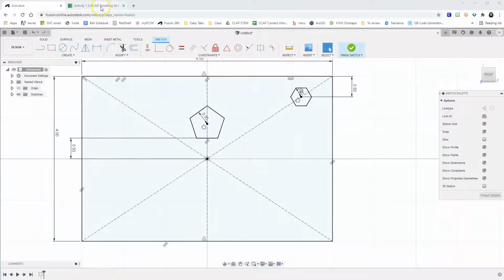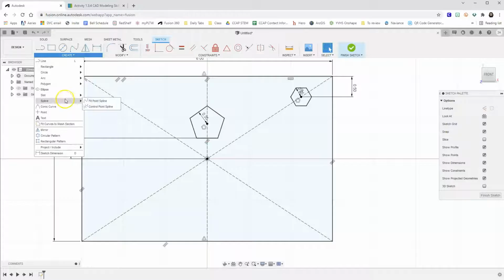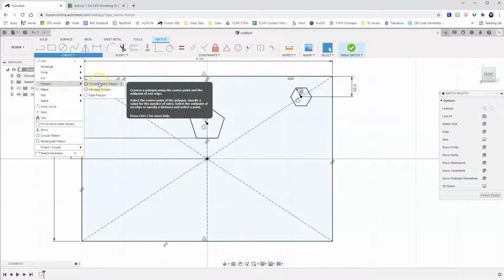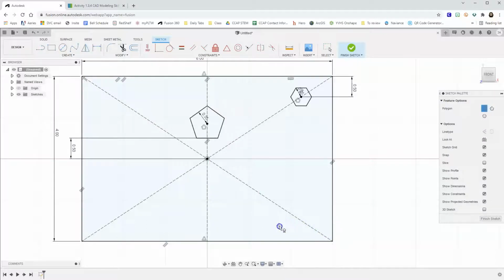So let's check what we're drawing. So we already have our pentagon, we have our hexagon. Now we need to draw an equilateral triangle. So click create, click on polygon, and then this time let's just use edge polygon. So let's click and then drag, and then let's just type in what we need.